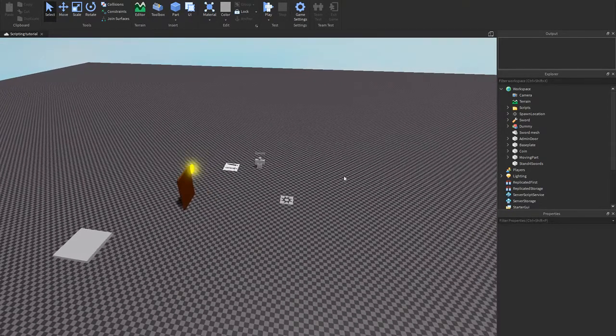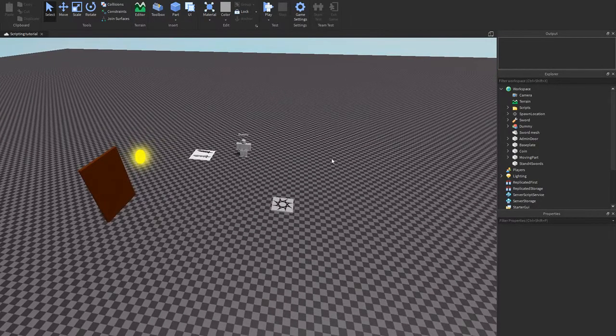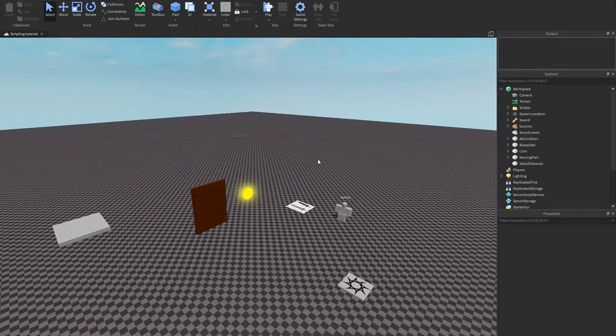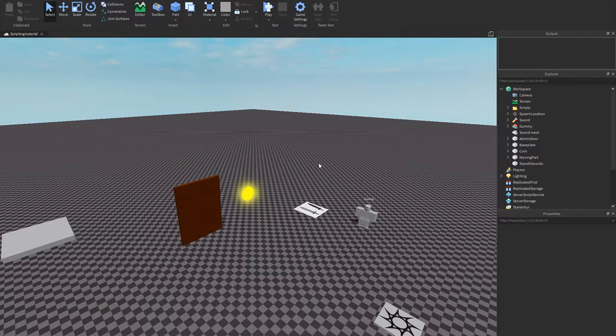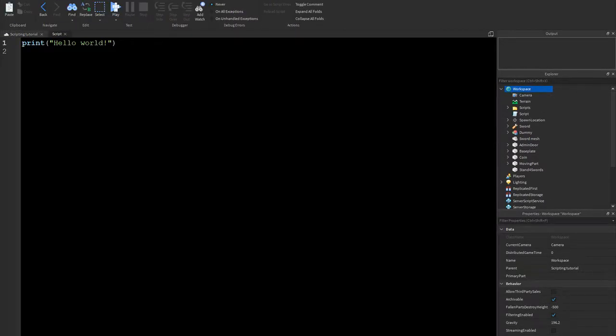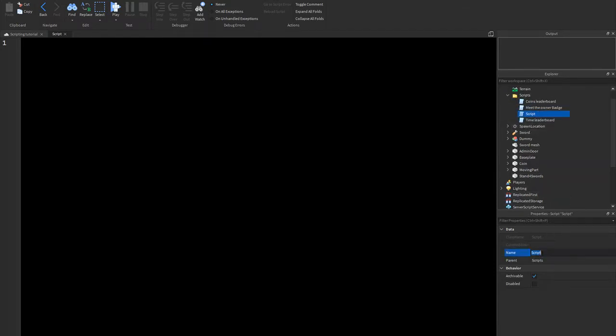To start, whenever you could buy a game pass, you can make it as expensive as you want, and then if the player buys it, then they get like 2x speed or 3x speed. It's up to you how much speed you want to give them. So we could add a script into a workspace. You could also put the script inside of server script service, it doesn't matter. I'll put it inside a workspace in my scripts folder, and I'll name it 2x speed game pass.